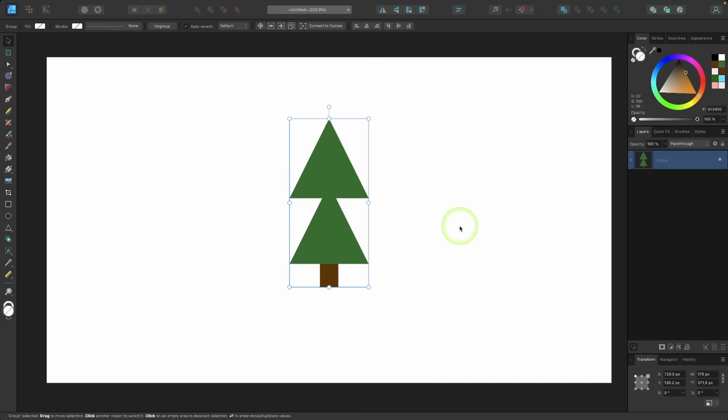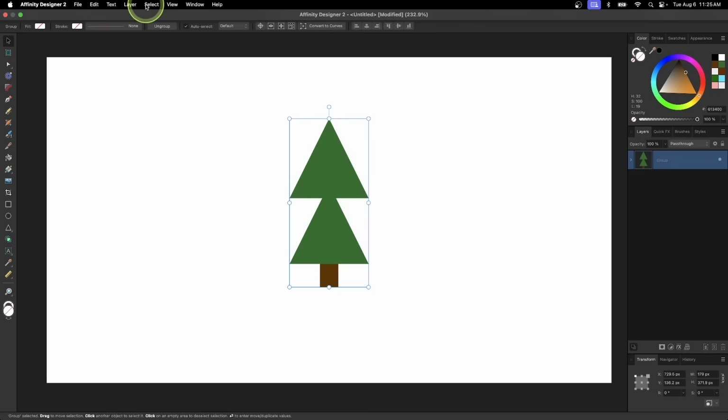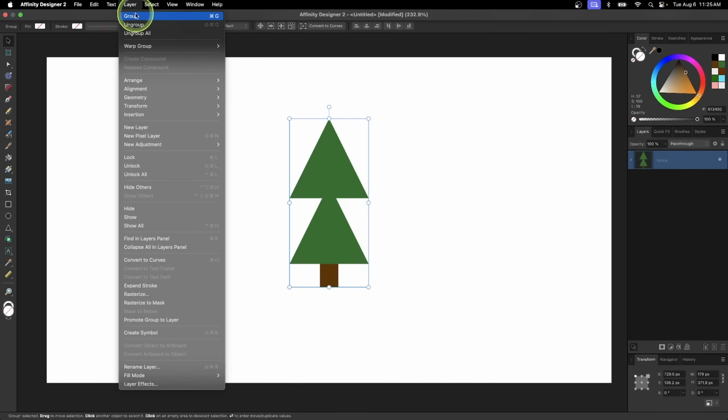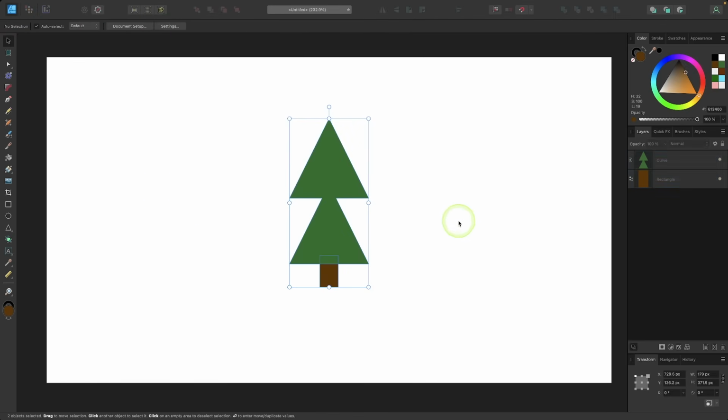And the good thing about grouping is that it's a non-destructive function. So if I want to ungroup them, I can just come over here and go to Layer and select Ungroup. And now it's back to functioning as individual objects. And you can see that over here in the Layers menu.